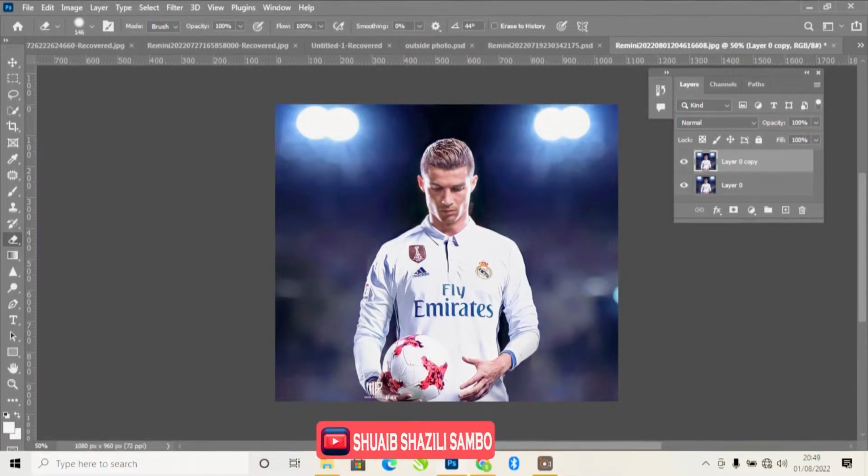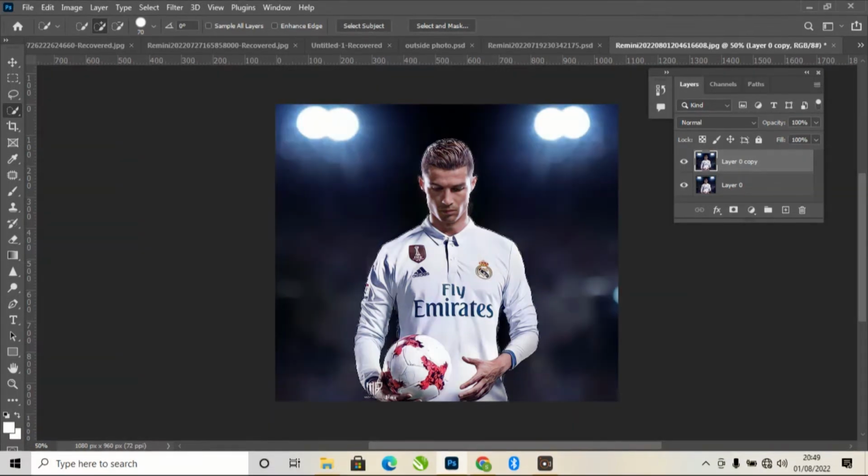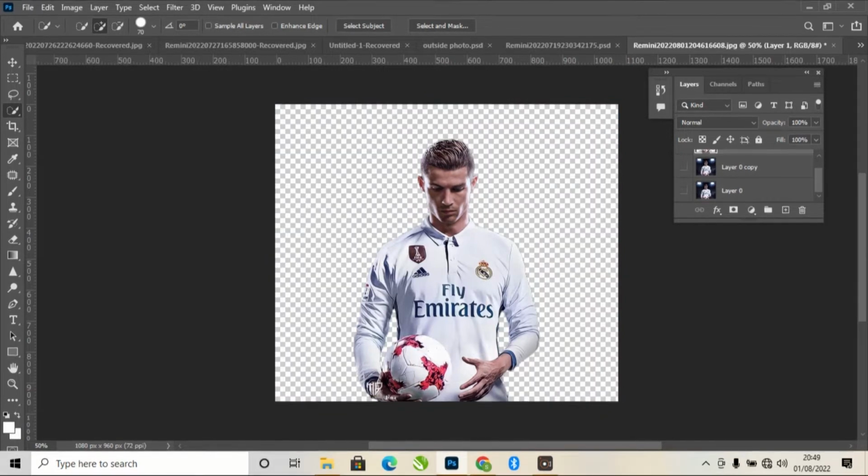Then on the second layer, we're going to go to the quick selection tool. Then we're going to select subject. It automatically selects our subject for us. It's doing the job. Okay, that is a nice selection. Sometimes the selections are good, sometimes the selections are bad. So you have to Ctrl J to remove the background. So as you can see, we have removed the background.